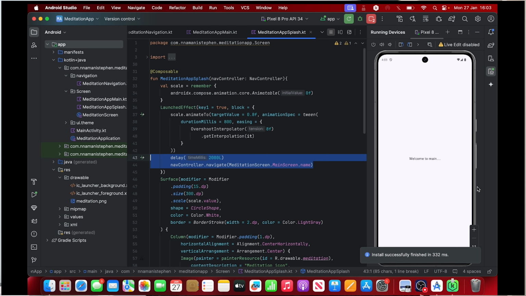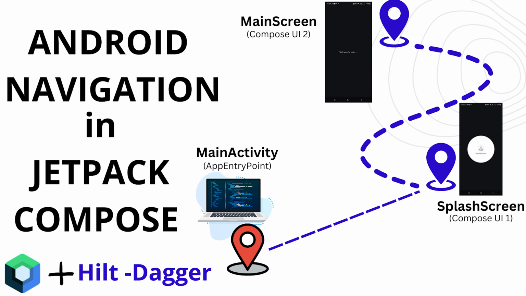If you're diving into Android development with Jetpack Compose for the first time and wondering how to handle navigation the right way, you're in the perfect place. Today, I'll walk you through building a simple mobile app using Jetpack Compose and Hilt to demonstrate how navigation works. Whether you are new to these tools or you're looking to sharpen your skills, this video is for you. So, let's get straight into building our app.